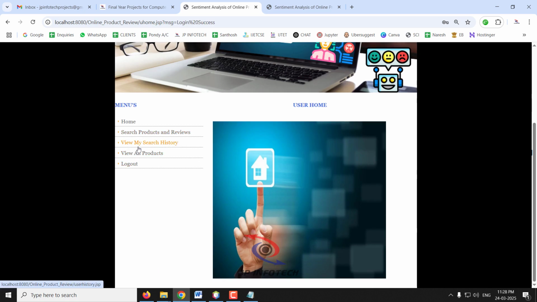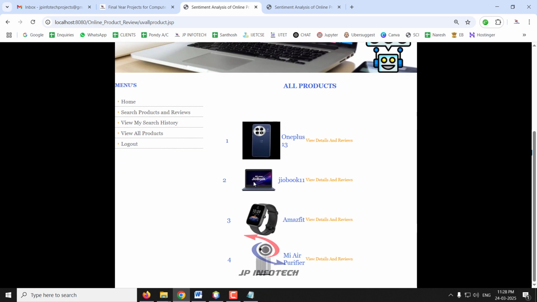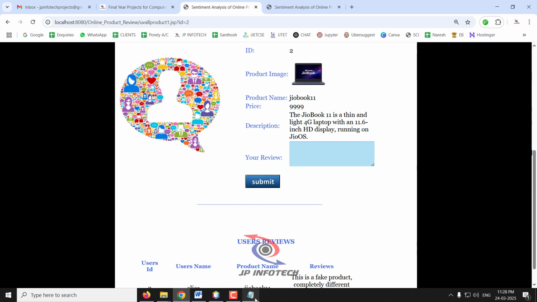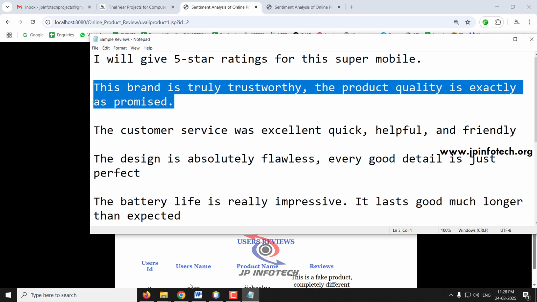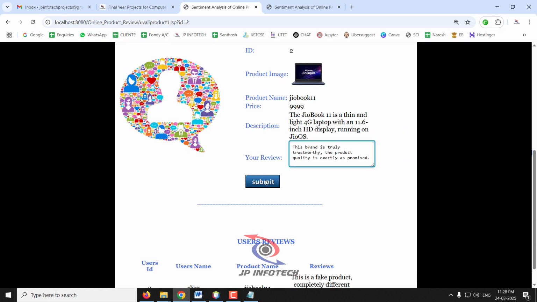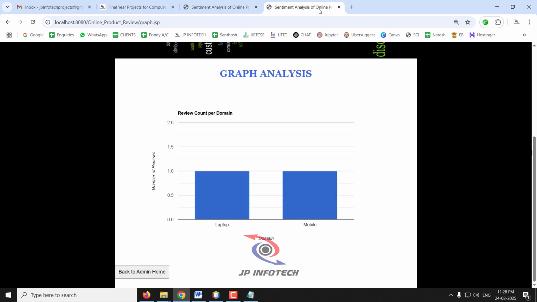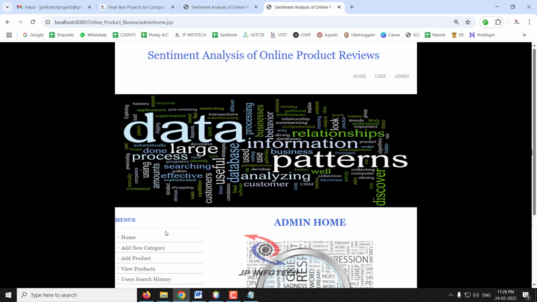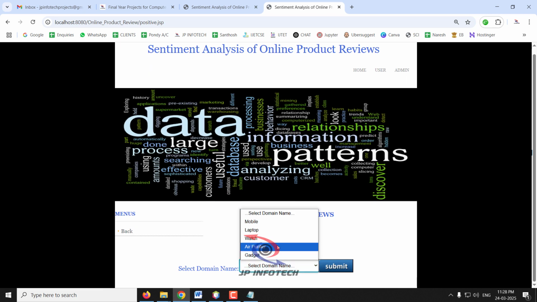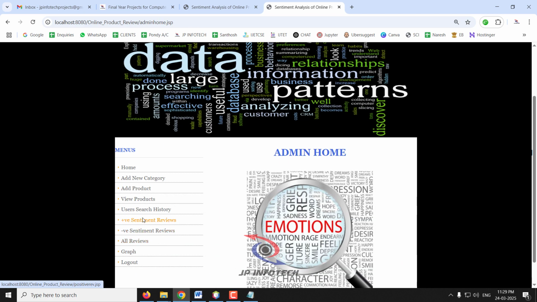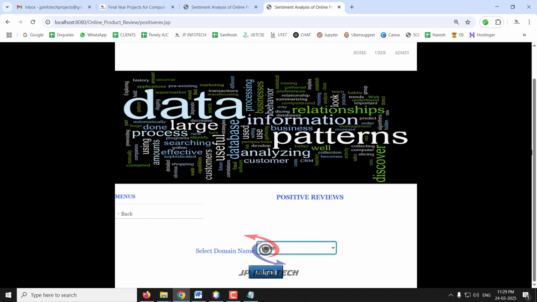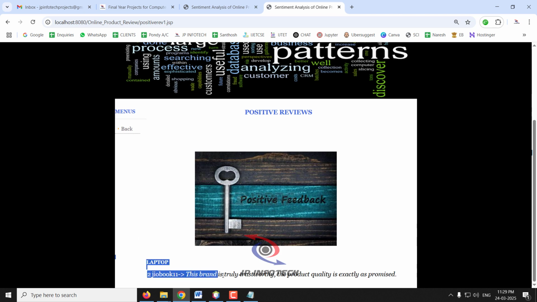I'll just go to the GeoBook part. Now JP user is going to give a positive review for this GeoBook and click submit. Now in the admin part, coming back to all reviews, you can see both the reviews posted for this product. And now if you go to the positive reviews and select the laptop and click submit, you can see the positive review posted by JP is shown here.